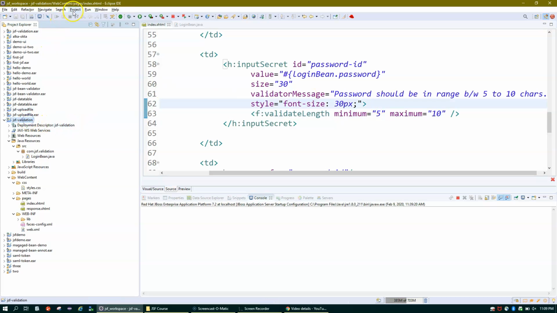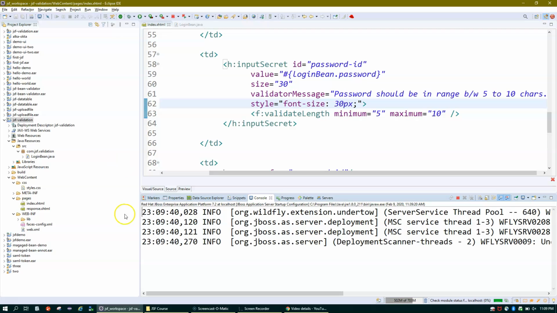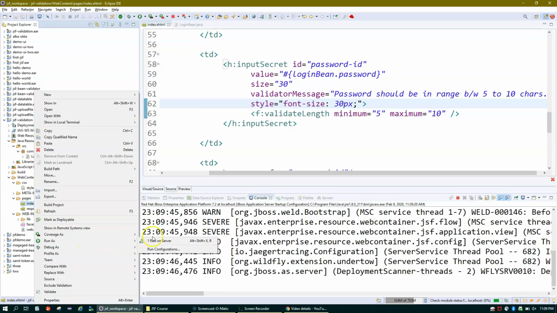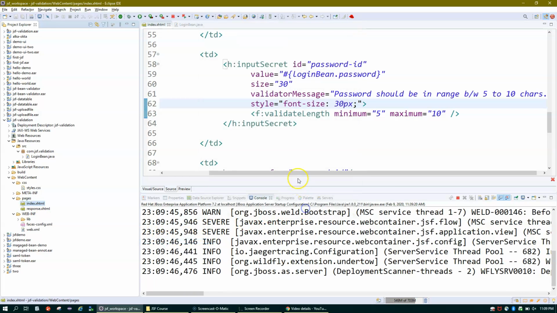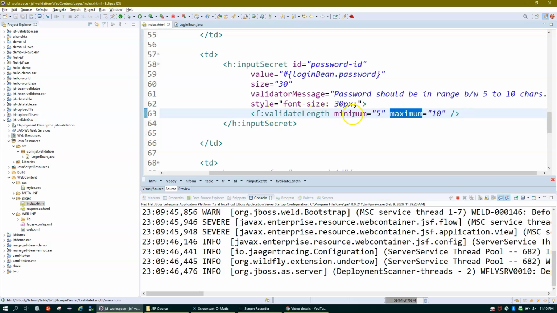Okay, so let me just run. Let me see if it works. Server, full publish. What I'm doing is a clean build and publish of the project. Let me run on the localhost. Wait for this screen to come up. So I hope you guys are able to understand. It's pretty simple, nothing much is there. We have a tag called f:validateLength, and we have used some attributes of this tag called minimum and maximum.